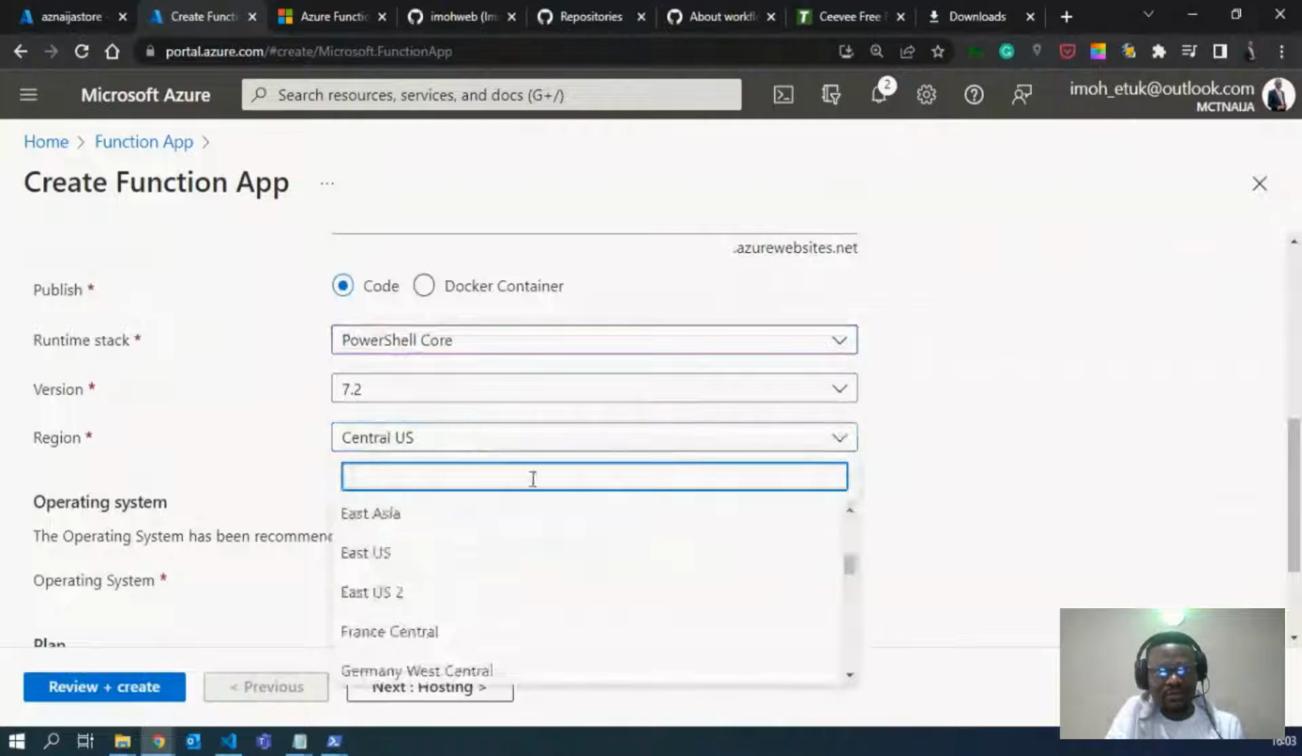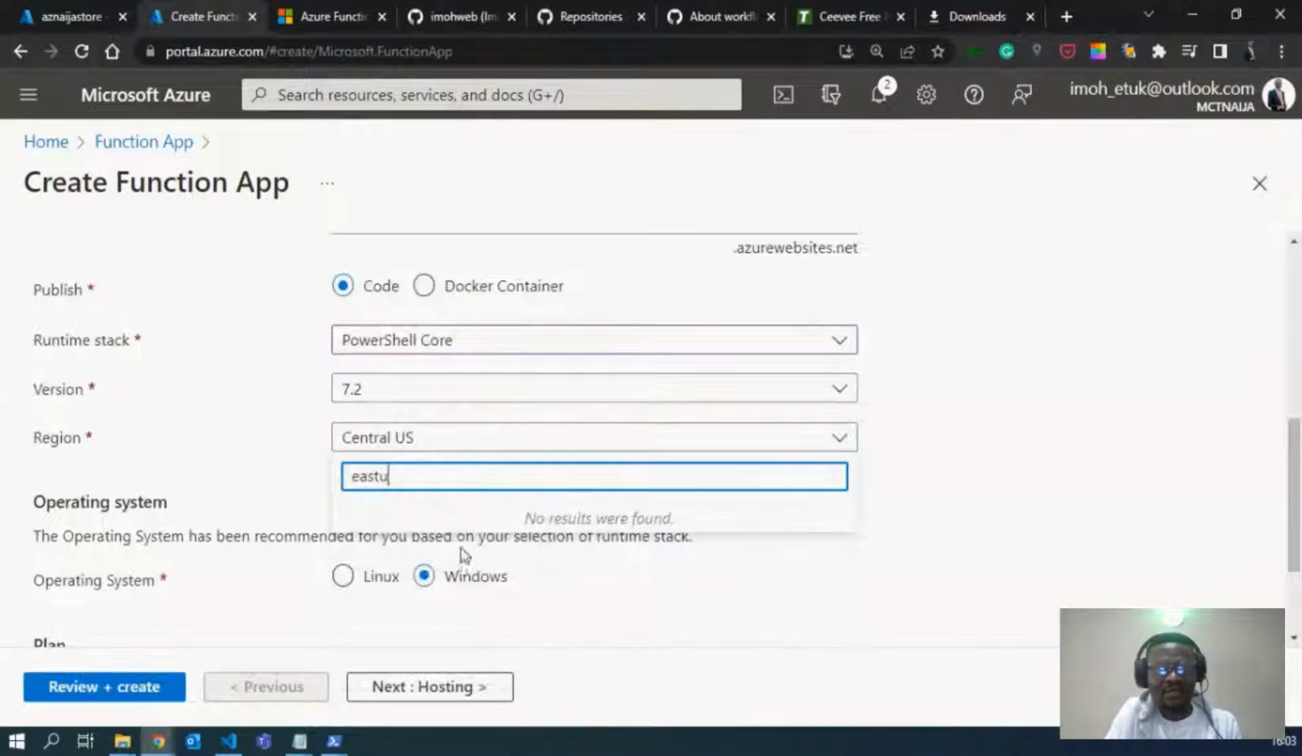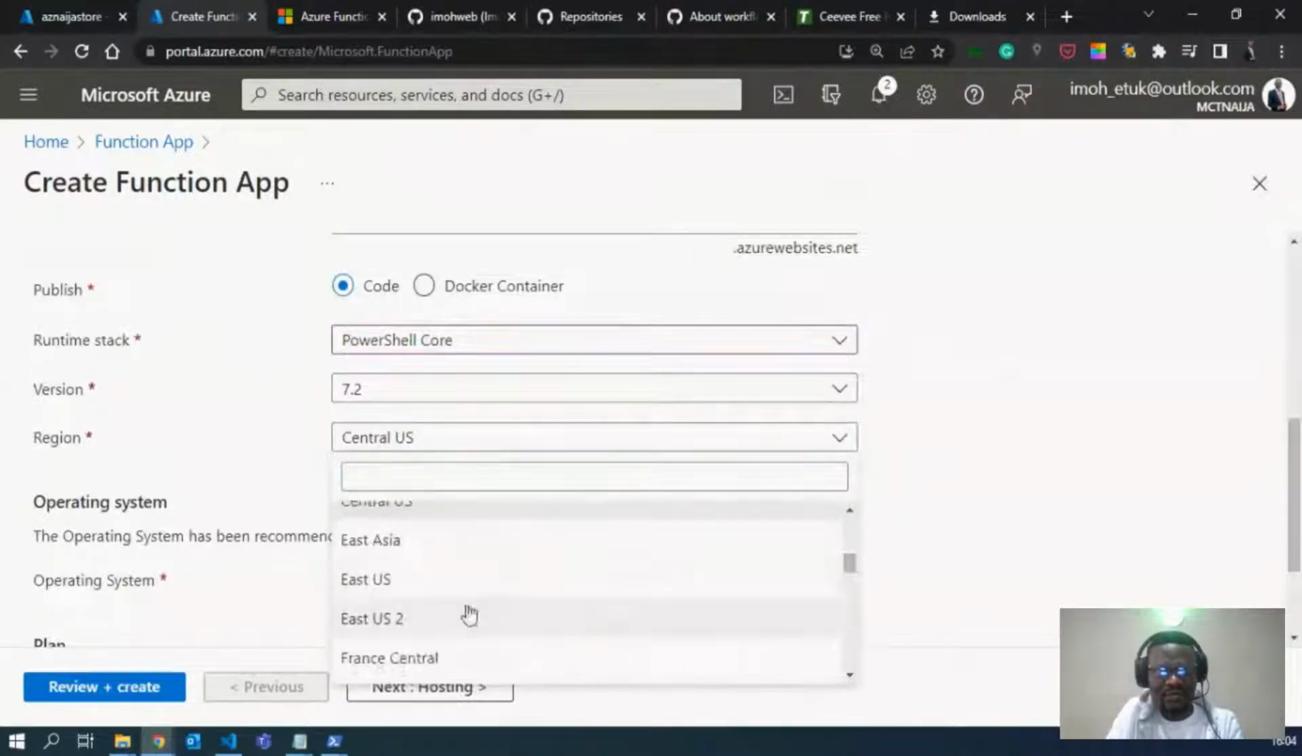Then the location, I'm going to select the same location that we have been working with, East US. Let's see if that is available. That means it's not available. So we take another available location. Let's see if it's not available. Okay, it's available.